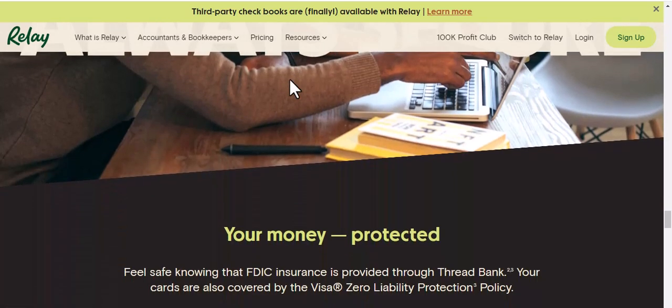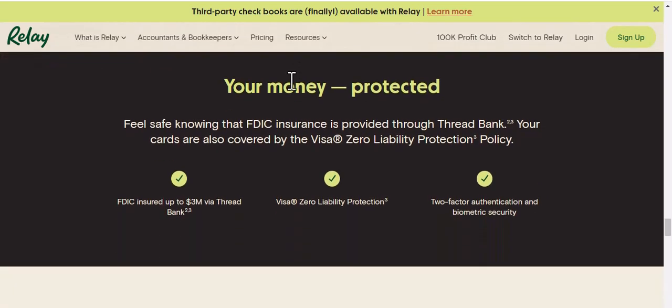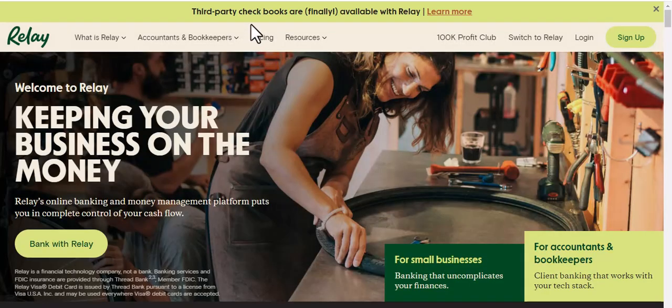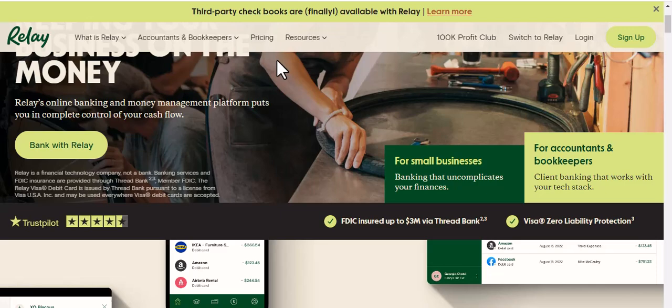Step 4. Enter the user's information. You'll be prompted to enter some basic information about the person you're inviting. Full name, enter their first and last name. Email address, this is crucial. Ensure you enter the correct email address, as the invitation will be sent to this address. They will use this email to create their Relay login. Phone number, optional but recommended. Providing their phone number can be helpful for communication, but it's usually not a mandatory field for the invitation itself.